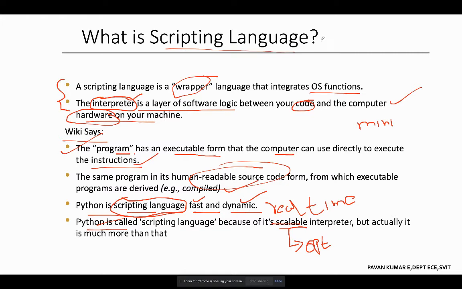Here we have to remember that if you go for a scripting language, the interpreter plays a vital role. It's a mediator between your code and your computer hardware or machine, whatever you are using. So I hope you understood. A scripting language is a wrapper language that integrates OS functions, and to operate these we need an interpreter, a layer which is a mediator between your code and your computer hardware.